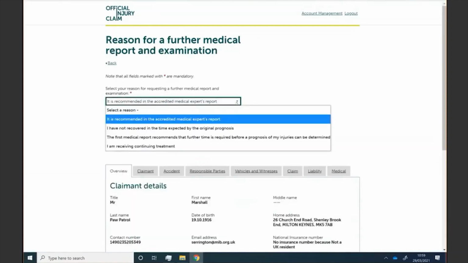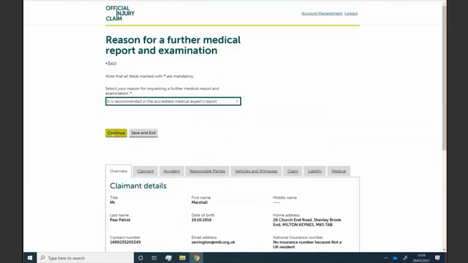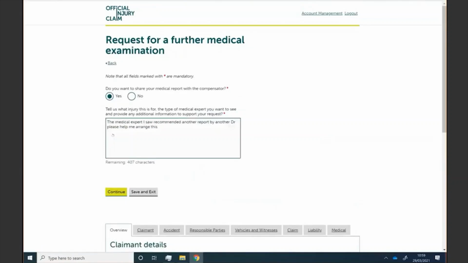We're then given a drop-down with 4 options. So we're going to say that it was recommended by a medical expert. We then ask if the medical report is to be shared with the compensator. If the user selects no, then that medical report will not be shared with you as the compensator. We're going to select yes, and we've just put in some reasons why a further report is recommended.